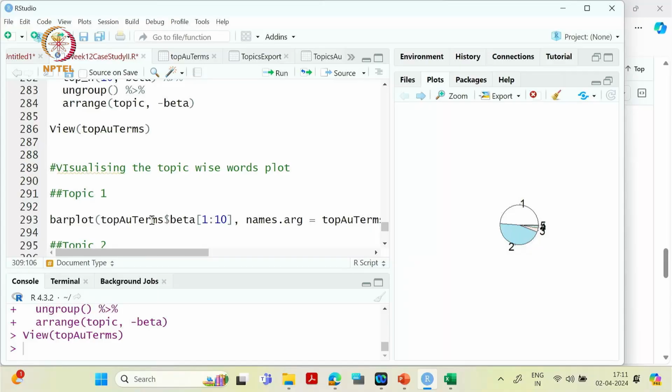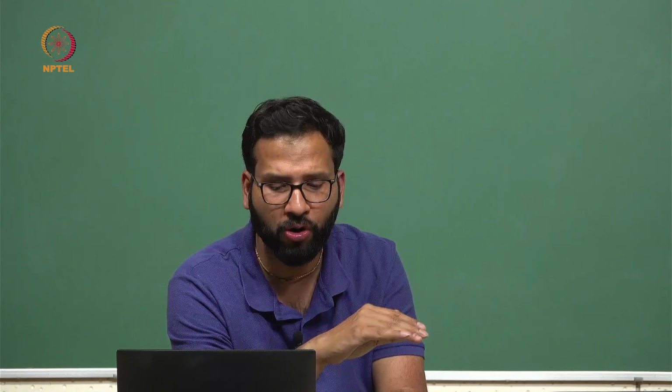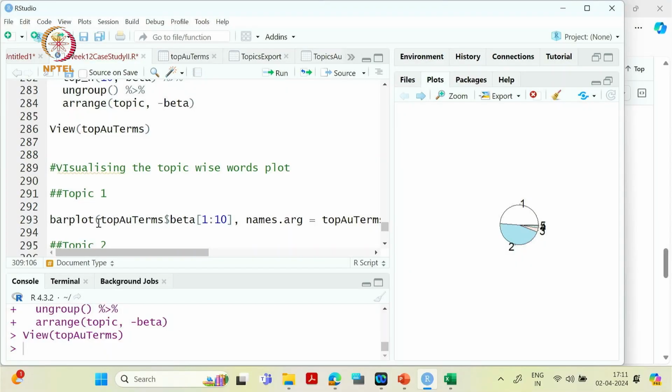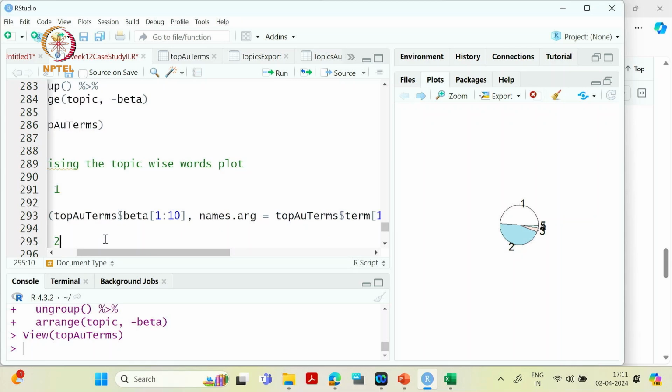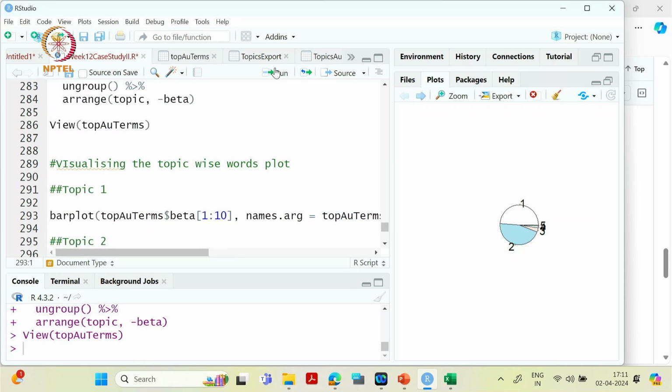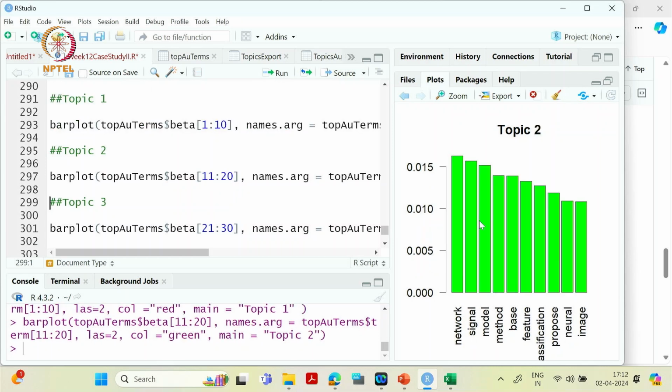How will we plot this bar plot of topics and terms as per the beta score? So we'll call the beta score of our terms, and then these are exactly the terms, and this is the title of our plot. So if I run this, for topic 1 that is done. The terms like power, control, grid have more beta score compared to other words, and similarly for topic 2, if we see the bar plot, there is not much difference in the beta score between the terms.